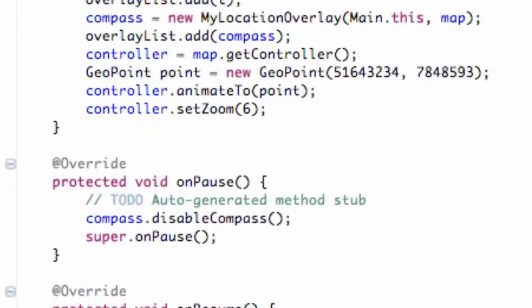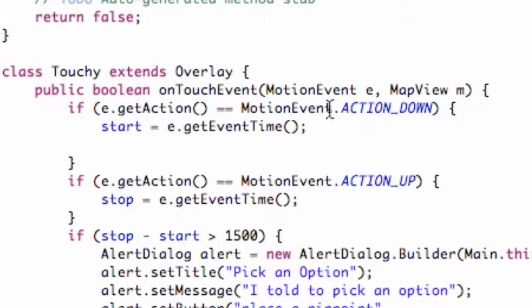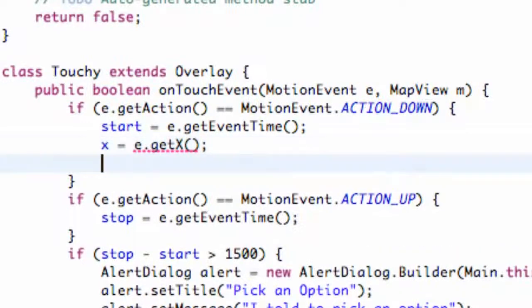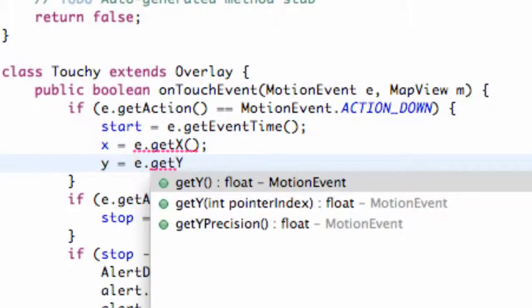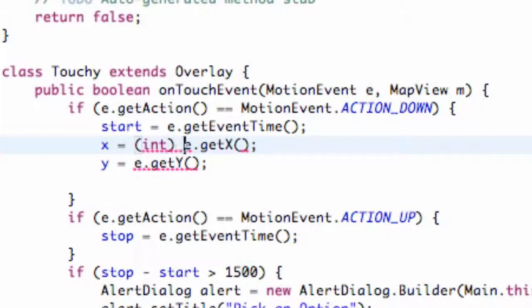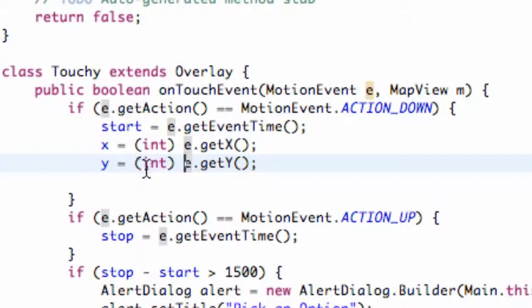So let's go down to our touchy class that extends the overlay. And when we hit the motion event down, that's when we're going to set up our variables. We're going to say X is equal to our event, which we called e, dot getX. That's going to return a float, but we'll get to that in a second. Also, Y is going to be e.getY, and both those are returning floats. And again, this is an integer, so we're just going to cast it as an integer. Don't tell anybody, and we're cool. So there we go. We have both X and Y based off our touch event.